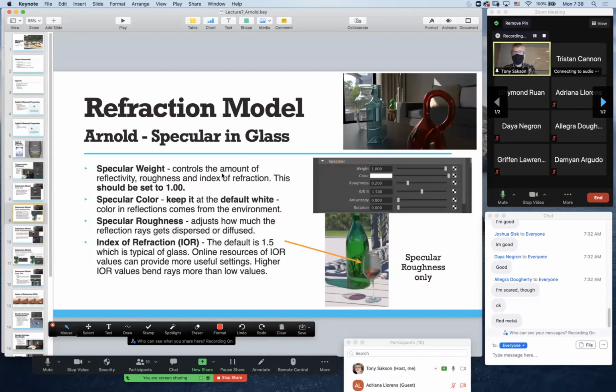All right, specular weight controls the amount of reflectivity, roughness, index of refraction. So specular weight set at 1. Specular color, keep it white. Specular roughness, this will adjust how much the reflection rays get dispersed.